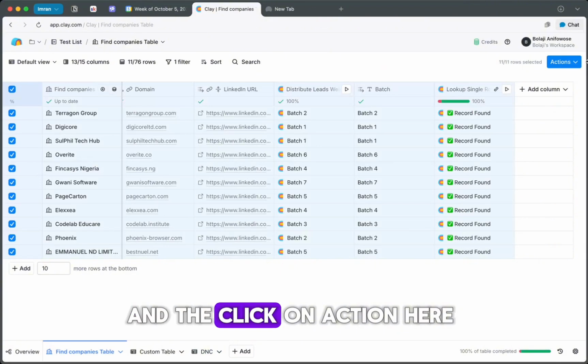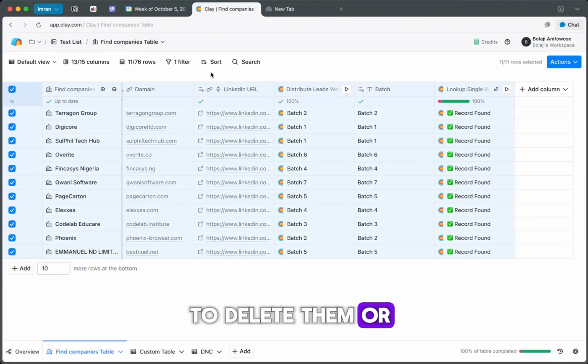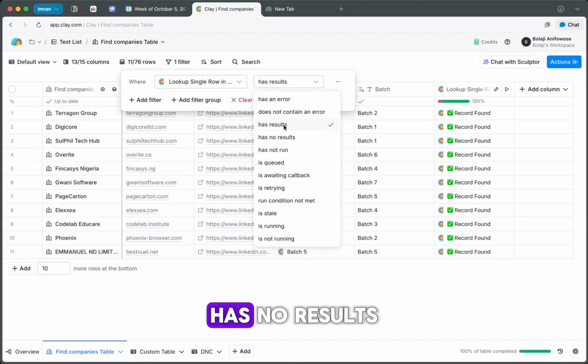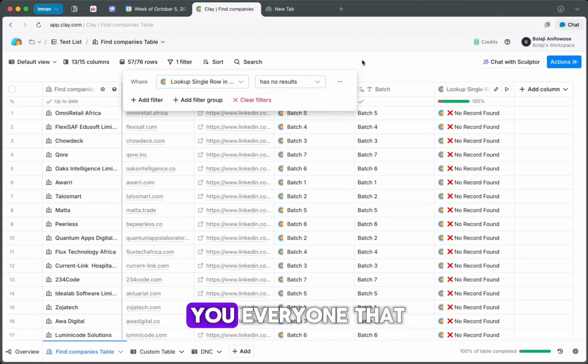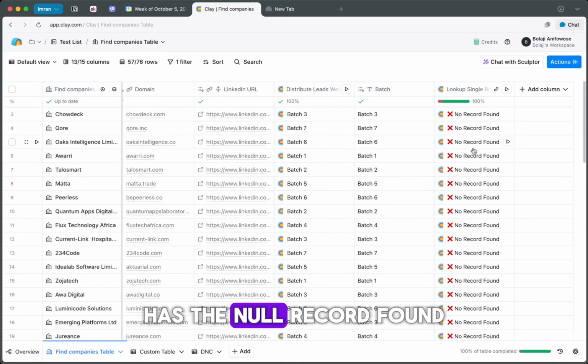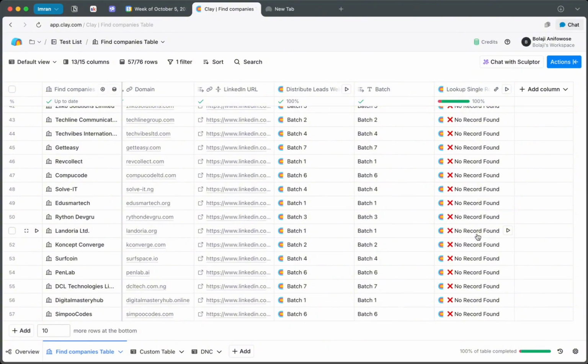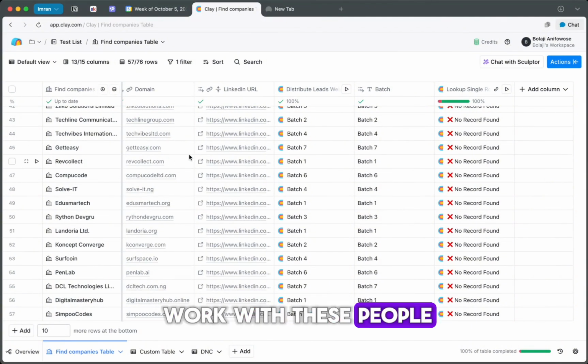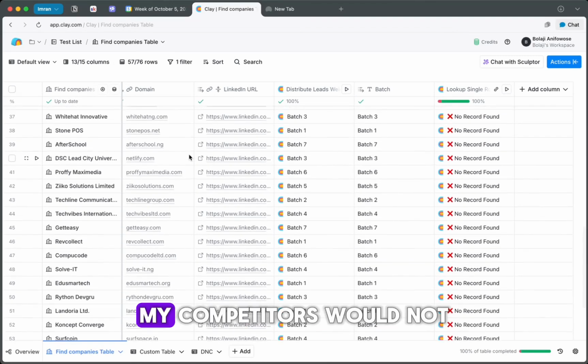So you can either select everything and then click on actions here to delete them, or you can just use your filters and say no results. It's going to give you everyone that has the no record found answer. This way, I've excluded them, and I'm going to work with these people on this list and this particular view.